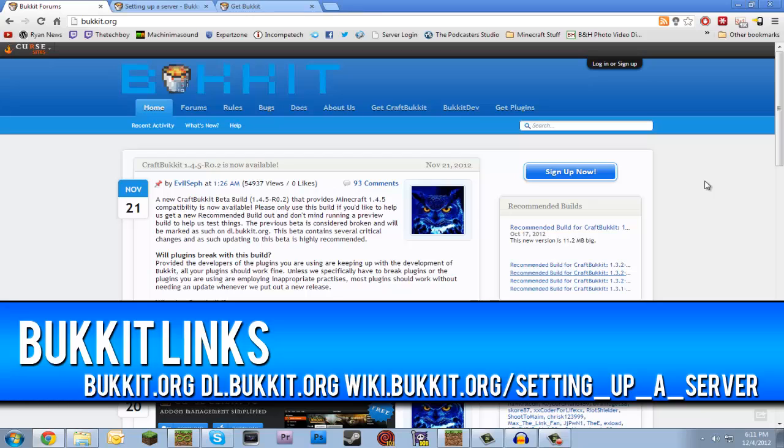So pretty much, the first step is to go to bukkit.org and either go ahead and download the recommended build. At this point, it's 1.3.2. Actually, I think the recommended build is, yeah, it's 1.3.2. So, I'm pretty sure you don't want an older version. Pretty sure you want the newest version available.